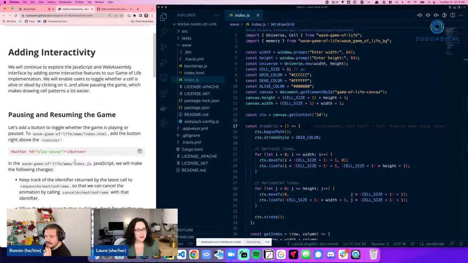All right. So what are we doing today? Today we're going to make our Game of Life interactive. That means we're going to add controls to our front end. Well, I guess there is no real back end because everything's in the browser, right?